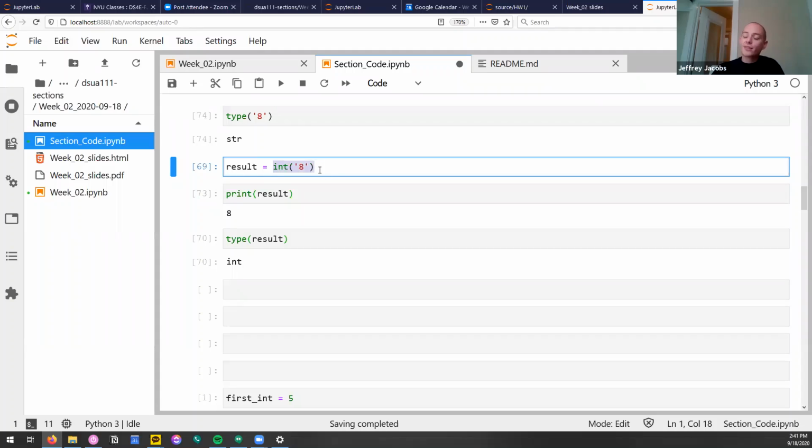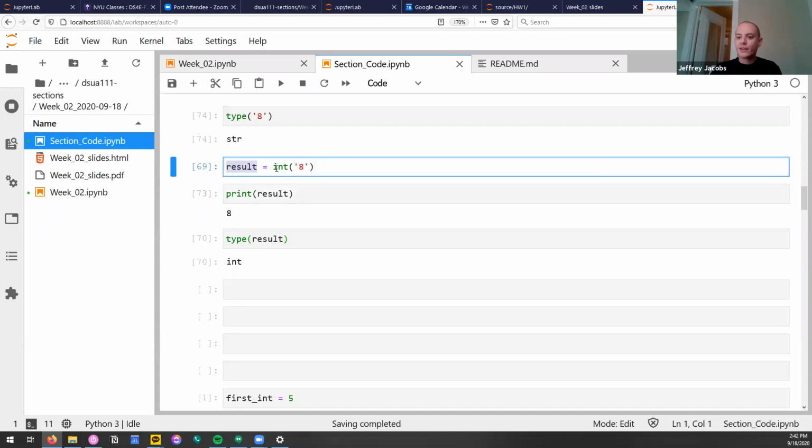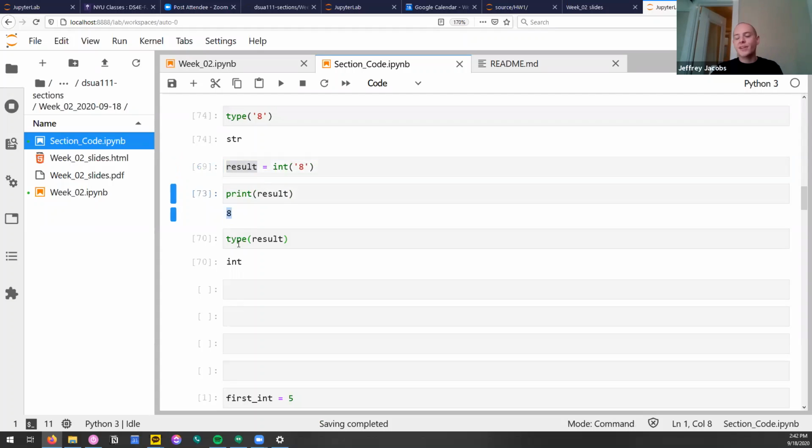Suddenly int is a function. It's a built-in Python function, and it just takes whatever arguments you give it and does its best to convert it. In this case, 8 is easy. It works, and the result of that function call is 8, but now if you look at the type, it's an int. It's no longer a string.